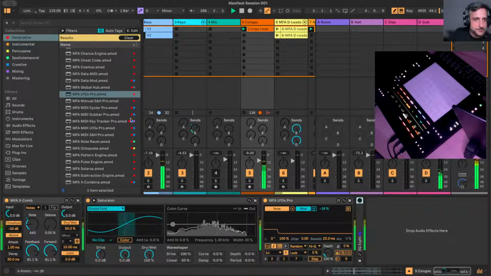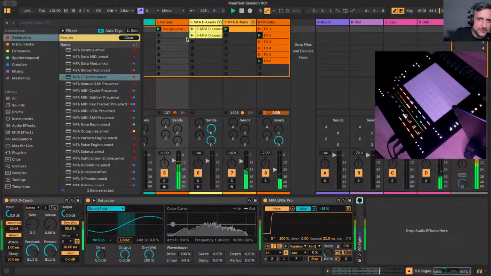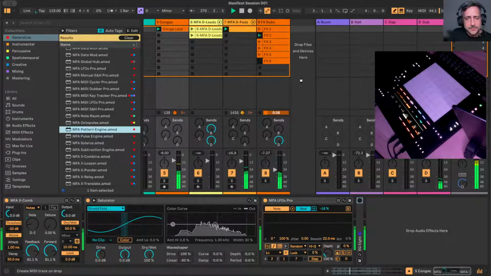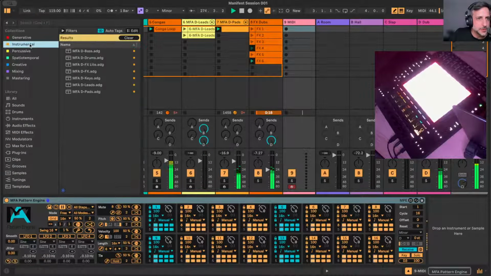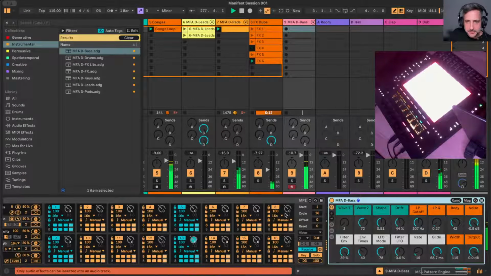What was I doing? Oh yeah, let's go ahead and drop a pattern engine over here. After I save, always a good idea. Okay, pattern engine is a great way to just quickly generate patterns that kind of unfold over time. So I'm going to go back here and grab a D bass. And I already have a bass instrument, so I'm just going to make sure that this is playing at a higher octave.